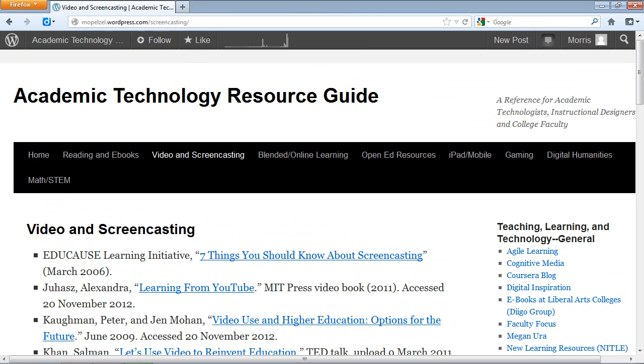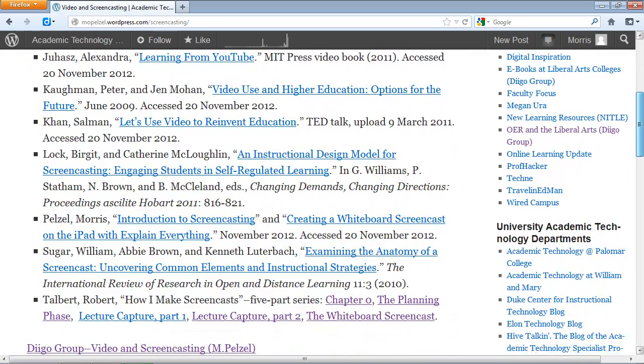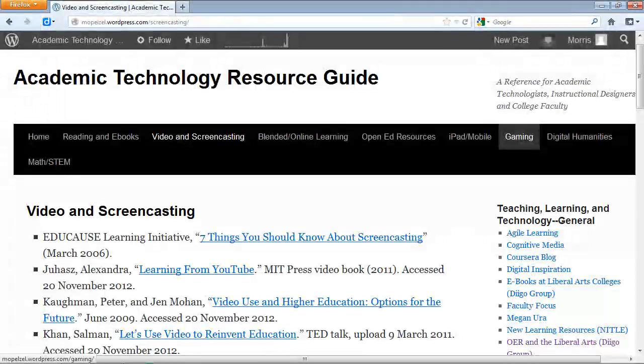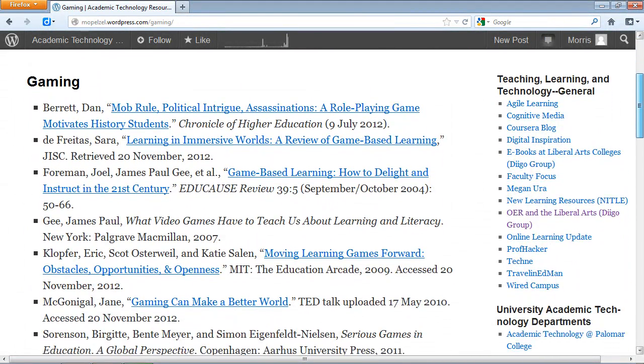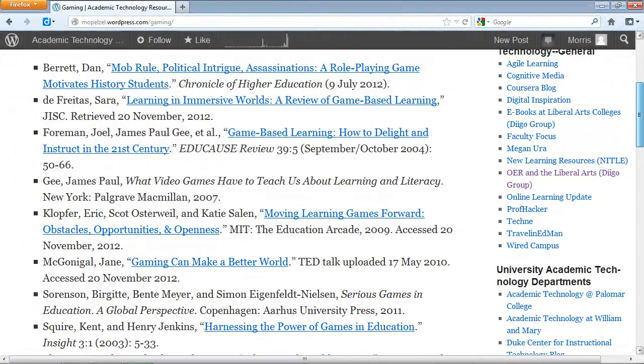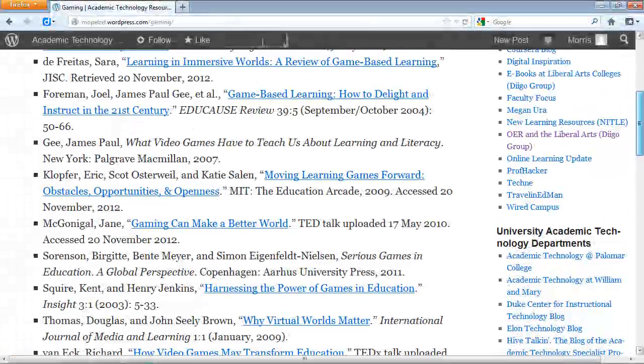And quickly take a look at a couple of others. There's video to screencasting items. And let's say we look at gaming. And typically, as you can see, there are several articles, 1 or 2 books, and maybe 1 or 2 videos as well.